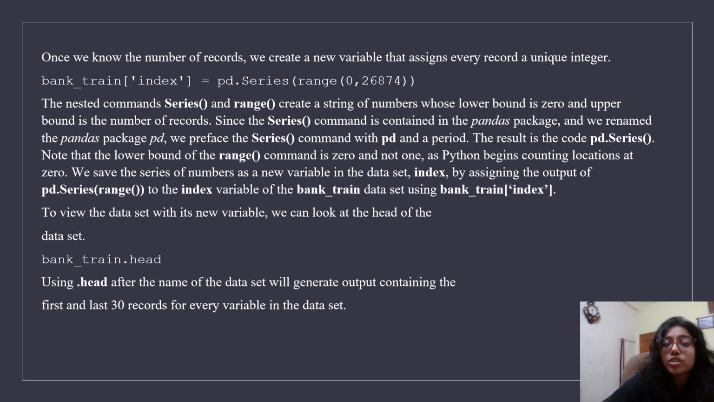Note that the lower bound of the range command is 0 and not 1, as Python begins counting location at 0. We save the series of numbers as a new variable in the dataset, index, by assigning the output of pd.Series(range) to the index variable of the bank_train dataset using bank_train['index']. To view the dataset with its new variable, we can look at the head of the dataset. bank_train.head, using .head after the name of the dataset, will generally output the first few records for every variable in the dataset.